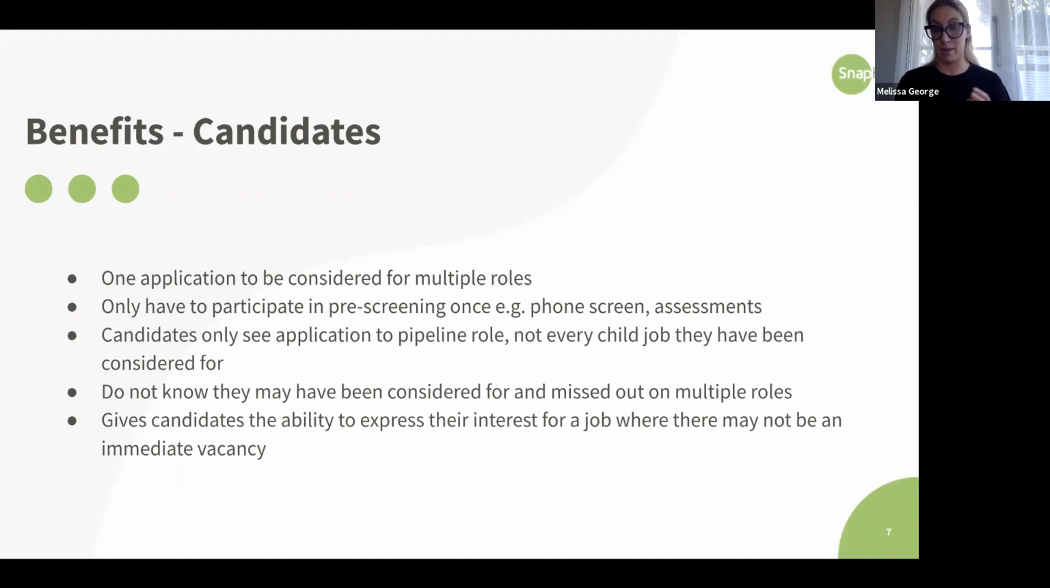They only have to participate in, say, one initial screen, and then be considered for that child role. And it gives them an ability, as I said, to express interest for a particular role, or maybe multiple roles within your organization.